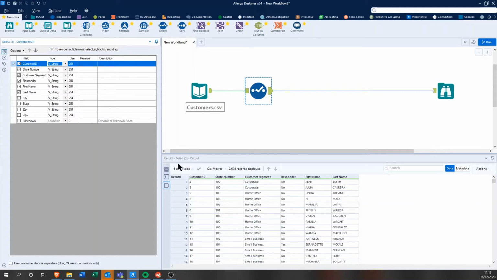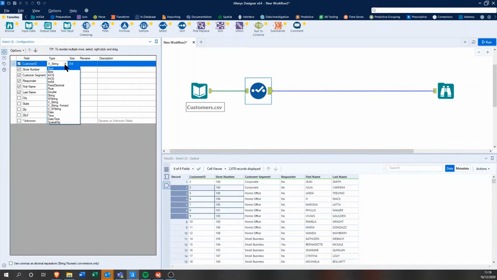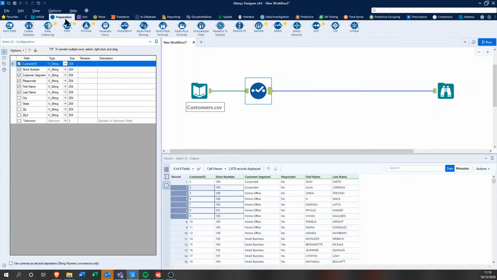But if I take a look in the results pane, I can see that I've got two columns here, namely the customer ID and the store number fields. That should be numerical. So I could go ahead and manually update the data type by selecting them from this drop down in the select tool, or alternatively, in keeping with Alteryx fashion, we like to keep things as simple as possible. What I'm going to do is head on over to the preparation category and find this tool here called the auto field tool.